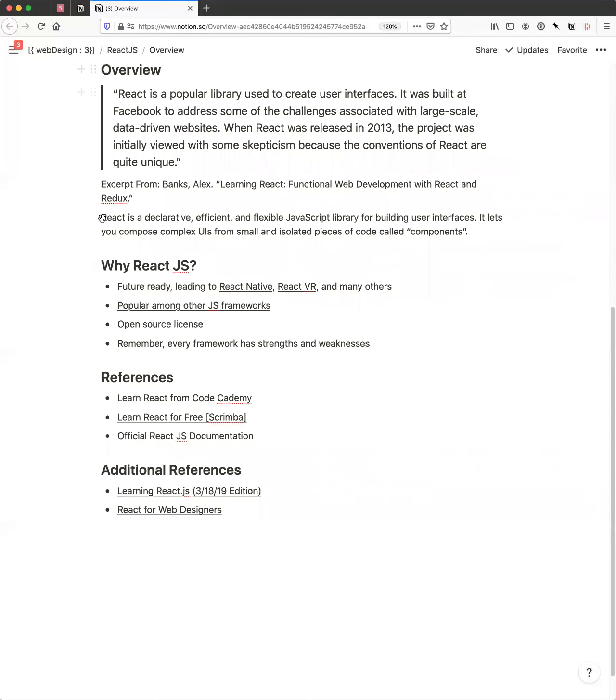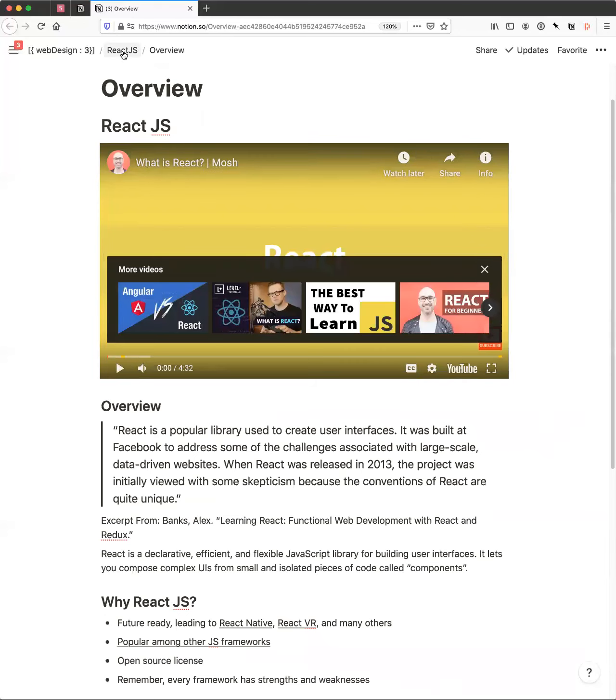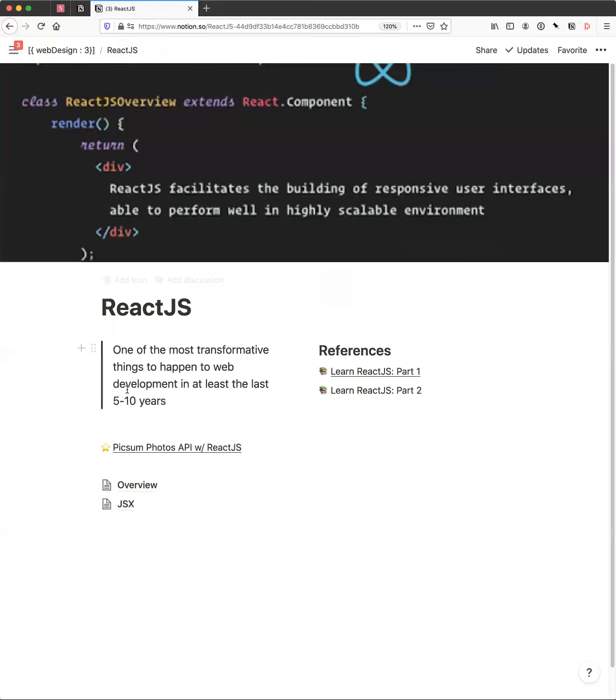Okay, so we're done with the overview. Hopefully, by using React, you'll see why it exists. All right, let's go ahead and get into JSX now.